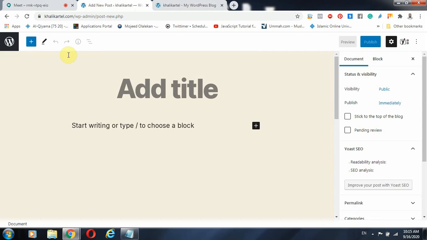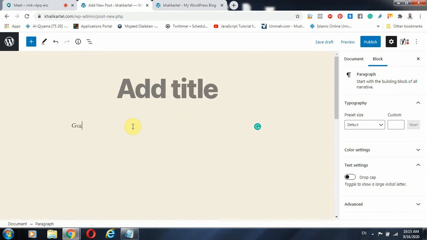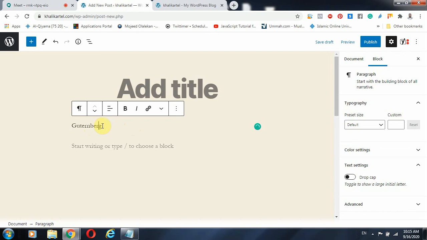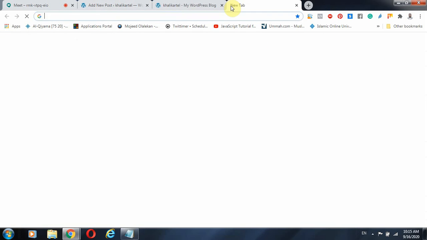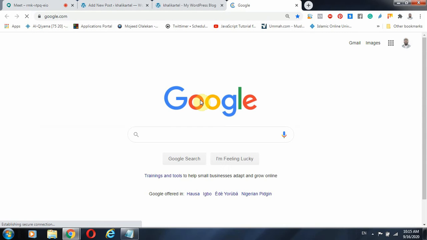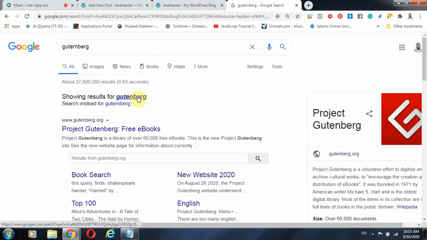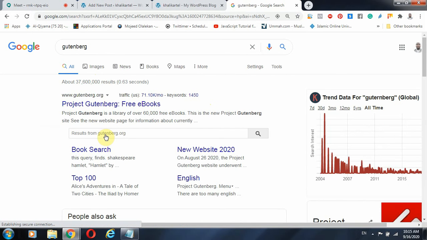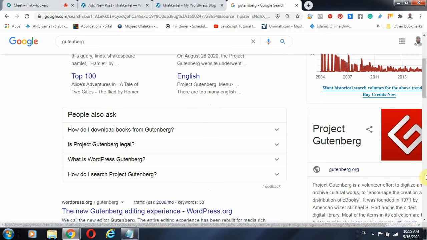So now WordPress is using Gutenberg. You are going to add your title. I don't know if I'm getting this spelling right. Let me just look over Google. Gutenberg. Okay, see the spelling here. So WordPress is using Gutenberg.